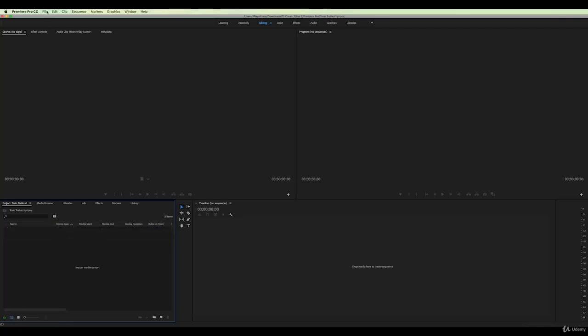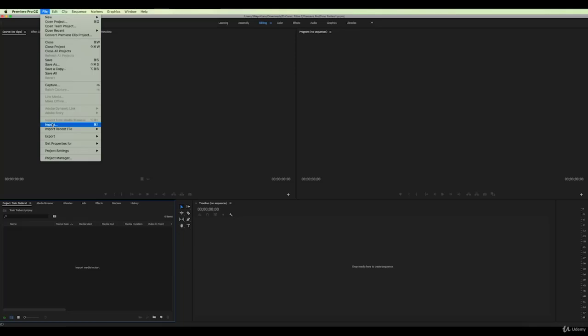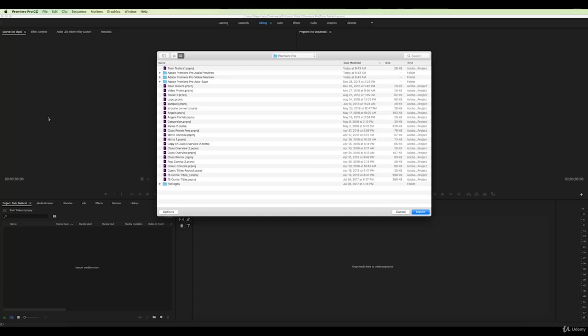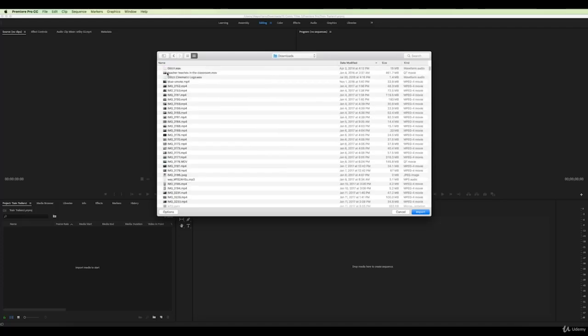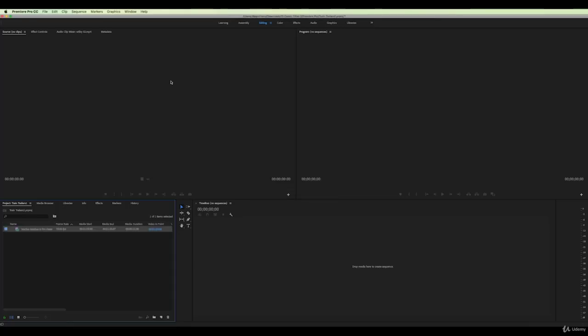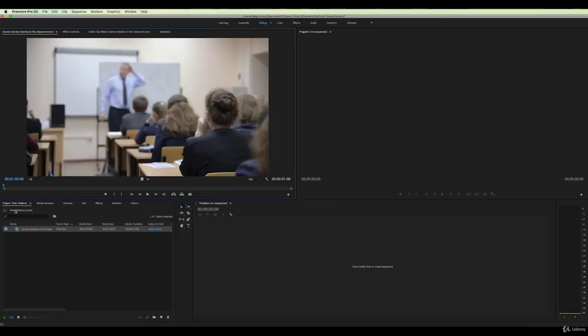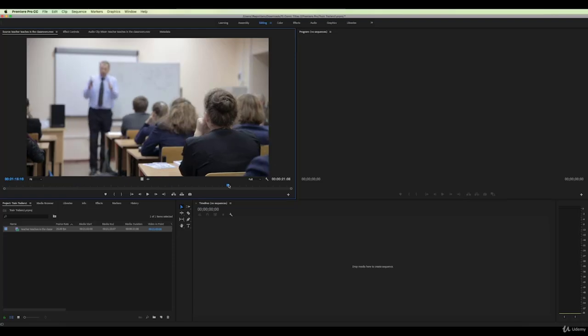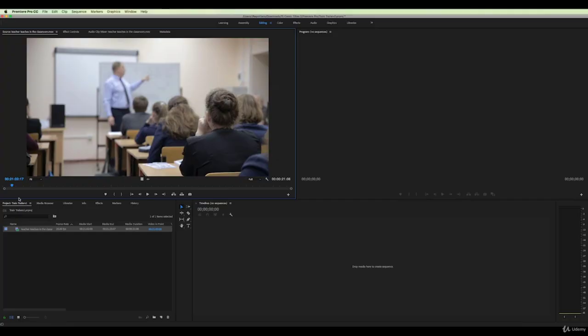Now if you don't like dragging in the footage, another way you can import footage is to go to File, Import, and it will open up the Finder window for you, and you can go ahead and find the clips and select the Import button, or just double click on the video file. So for this, I'll just grab a different clip, teacher teaches in a classroom, and there I have it. So those are the 2 ways that you can import footage.